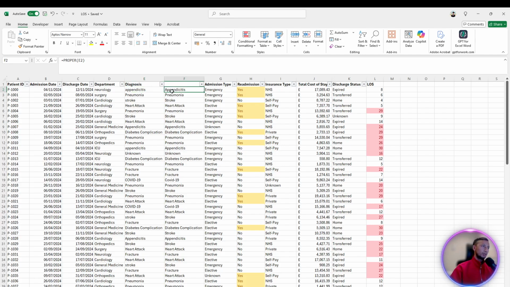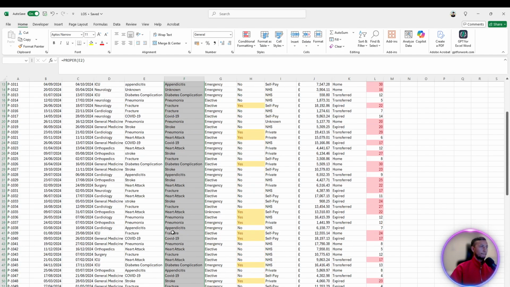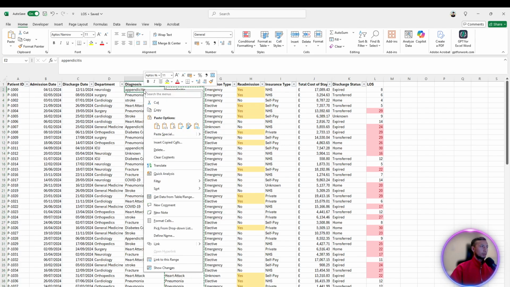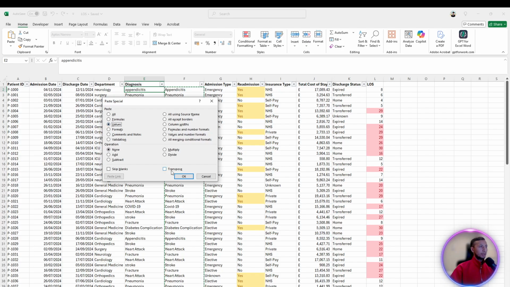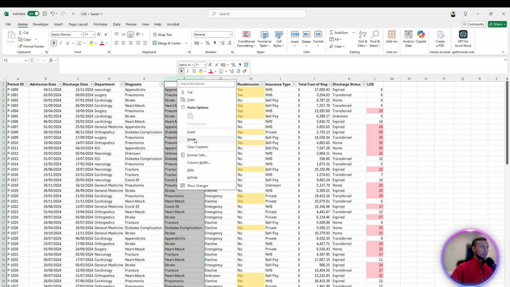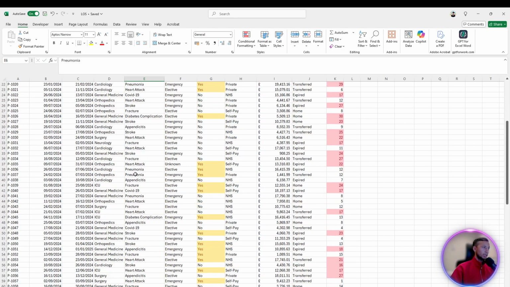So for that, what you can do is select this one to the last, copy it, click here, right click, go to paste special, and paste as values. Now it comes as values only, no formula, so we don't need this one. Delete. Here you go, it won't affect anything now. Now our diagnosis column is in the proper text format.